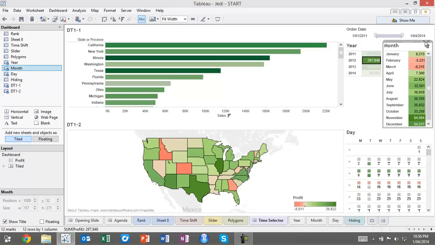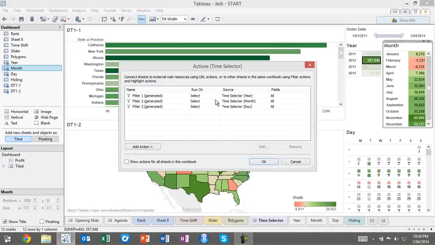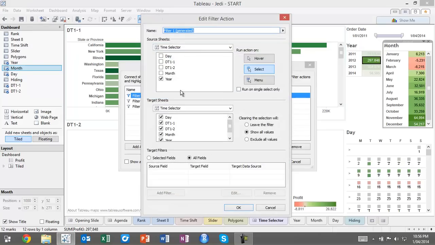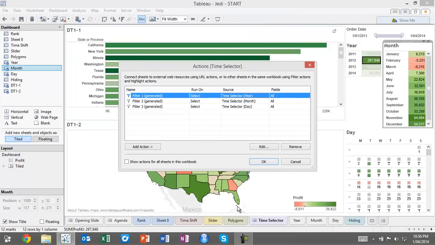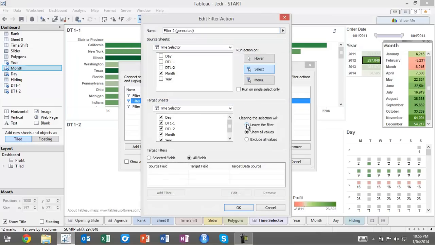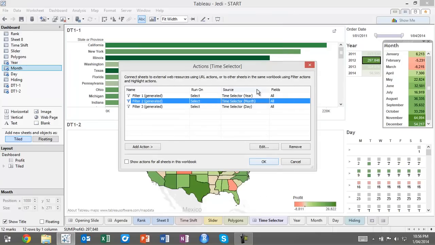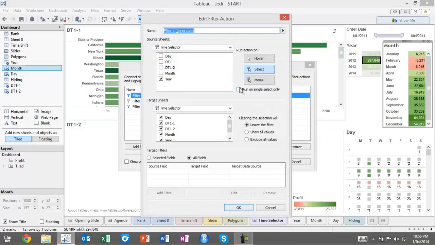In here, what we really want to be able to do is ensure that over here on our actions, when we do year, when I clear the selection, I don't want to show all values. I just want to leave the filter as it was previously. And similarly for month over here, we'll leave the filter as it was, and we might also want to check to make sure that we do it for a single select only, otherwise things get messed up in here as well.